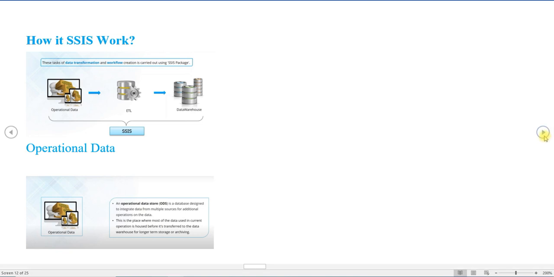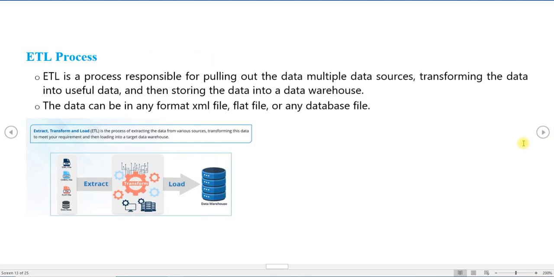Okay, so the next one is the ETL process. ETL, extract transform load, is a process responsible for pulling out the data from multiple data sources and transforming the data into useful data as per the need, as per the plan, as per the requirement, and then storing the data into the data warehouse. The data can be in any format, like an XML file, flat file, or any database file. So it won't be affected, the data can be in any form, and our SSIS tool, like an ETL tool, will extract the data and transfer it into the data warehouse.